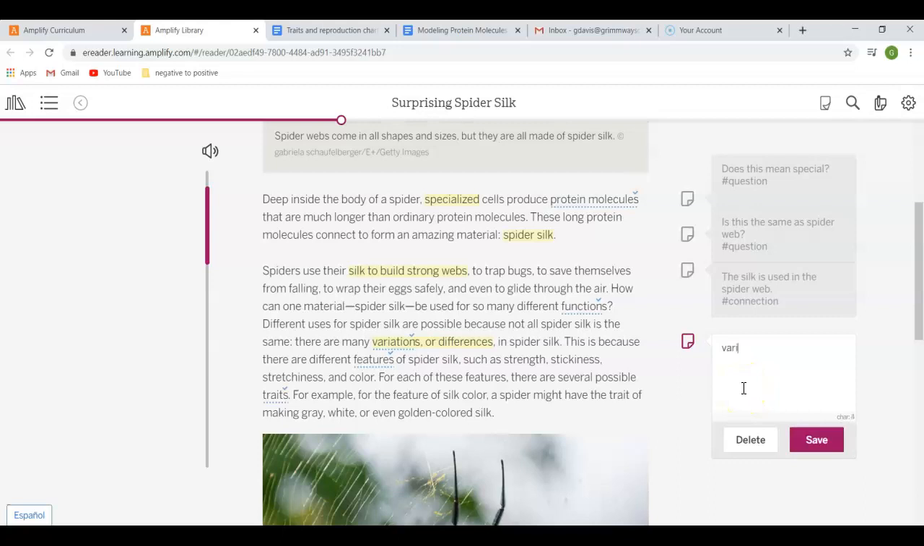Variation plus sign, equals differences. And then I'm also going to put hashtag connection, because this is another connection I made. Okay. This is because there are different features of spider silk, such as strength, stickiness, stretchiness, and color. Ooh, there's different color spider webs. I like that. For each of these features, there are several possible traits.